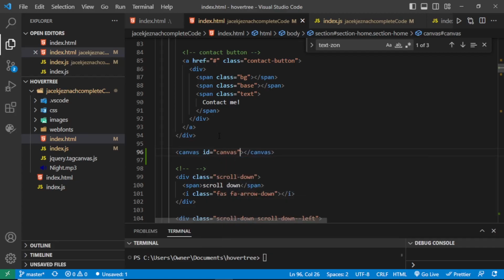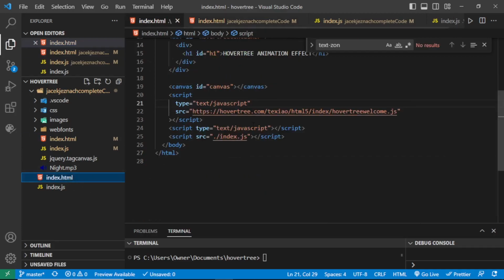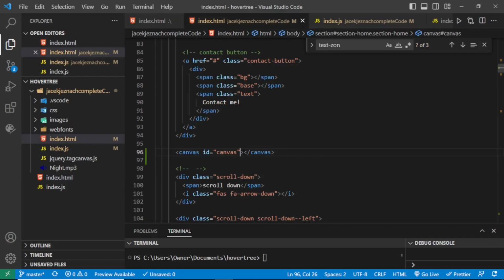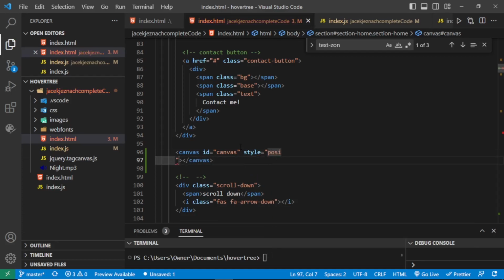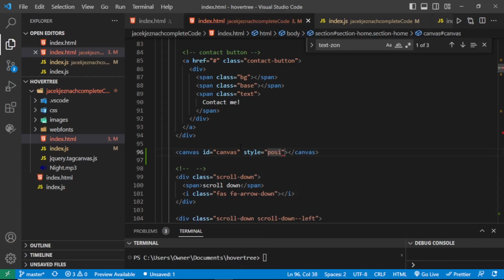And basically, this is the same ID that we have right here. All right, so make sure that it is similar. And after the ID, we are also going to add some style, and I will show you the usefulness of this style. And it's going to have a position of absolute.